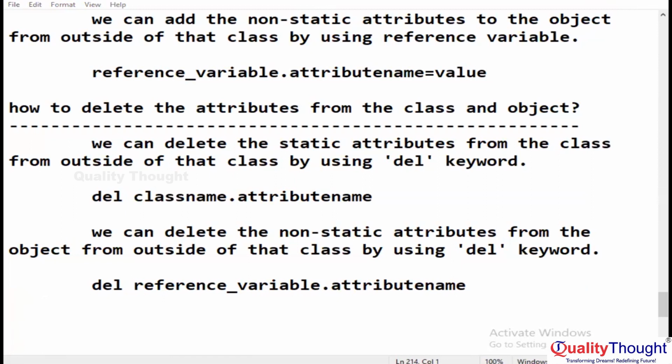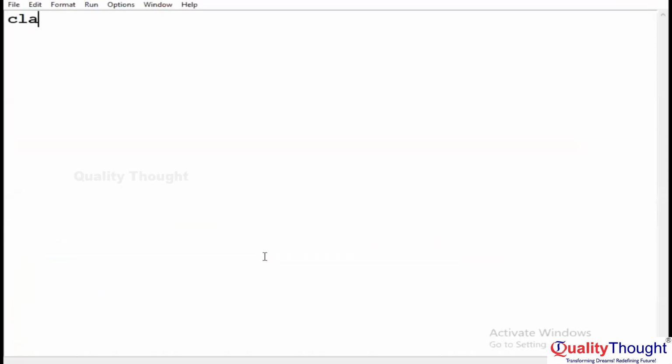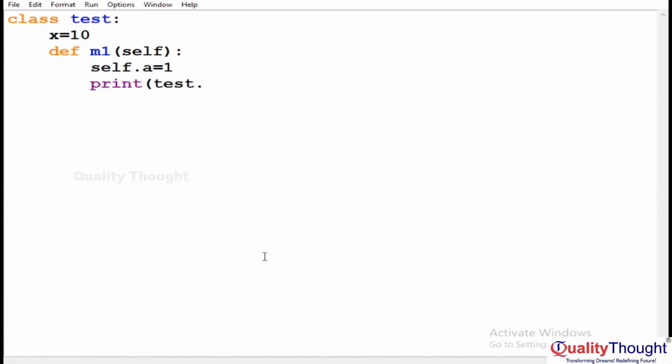Next, observing very clearly. Class, class name Test. Here I am defining one static variable, x equal to 10. Now I am defining the method m1 with self. Here I am defining one non-static variable, self.a equal to 1. Now print how to access the static attribute within the method by using class name Test dot x. Now I want to access the non-static variable, print self.a. Now I am creating the t1 object, t1 equal to Test class. Next one, t1.m1 calling.